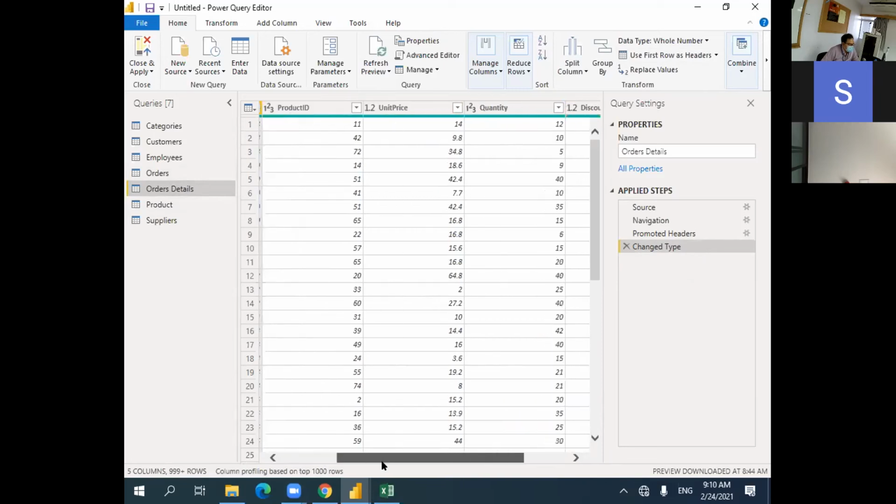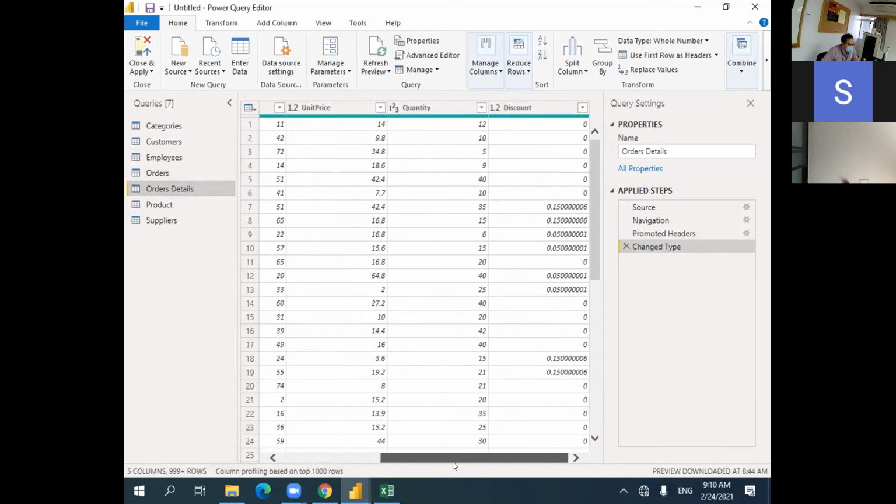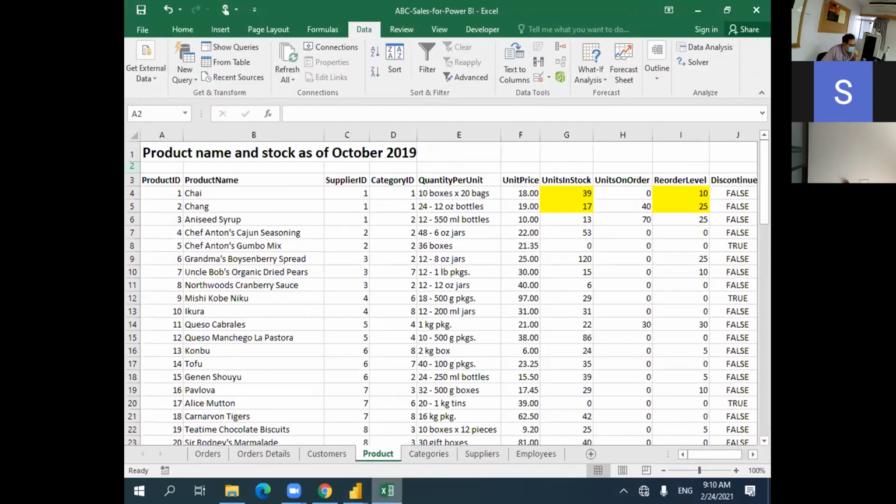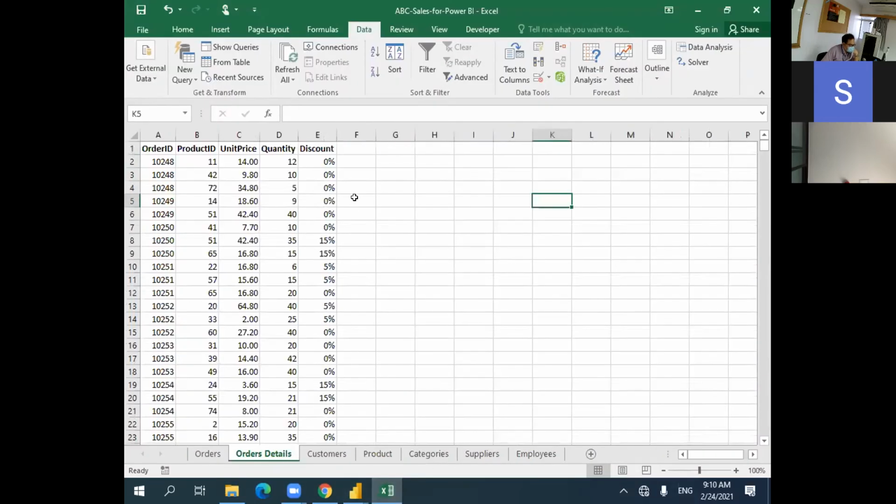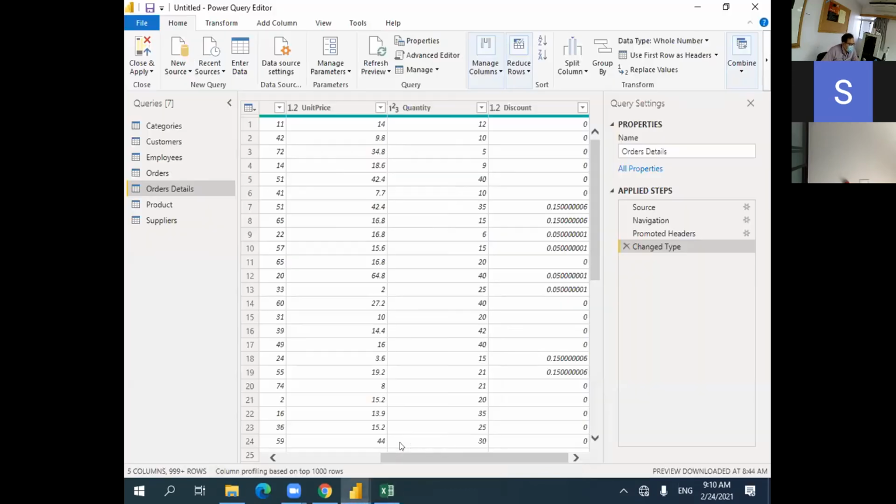The order detail table here seems to be okay. For the discount, if you have a look at our Excel file in the order details, the discount actually has very long decimal points for the percentage. And also in our Power BI in Power Query, it shows the discount as decimal numbers.